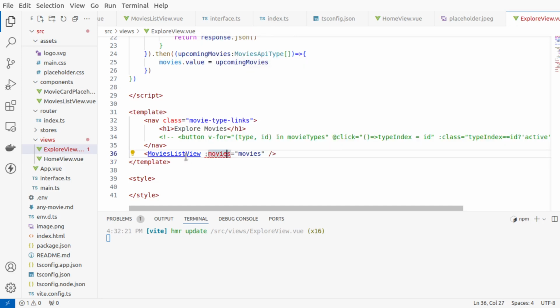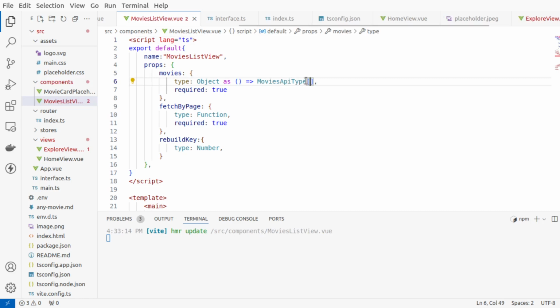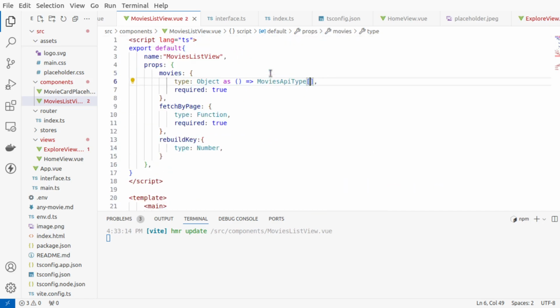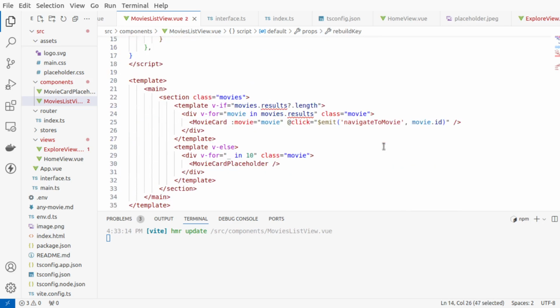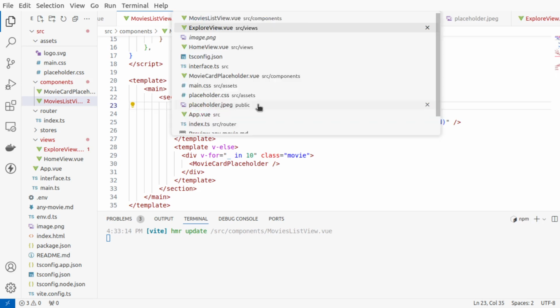What type did we say we are needing here? Let's confirm. Movies, okay, that's the problem. So it's supposed to be this way, and once it's this way, movies as type. Okay, let's go back to our type definition here.